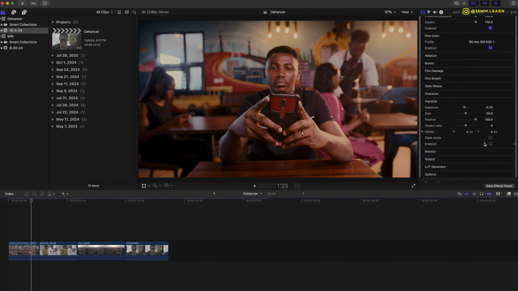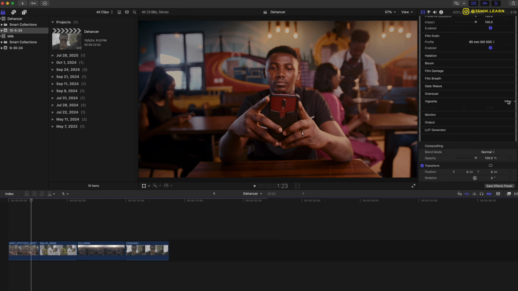Vignette, of course, that's self-explanatory. You enable that. It darkens the background a little bit to bring the focus on the subject here. We're just gonna bring a little bit of vignette right here. So you have before, you have after, so you can just focus in more on the subject.